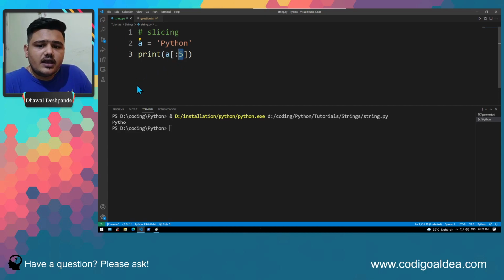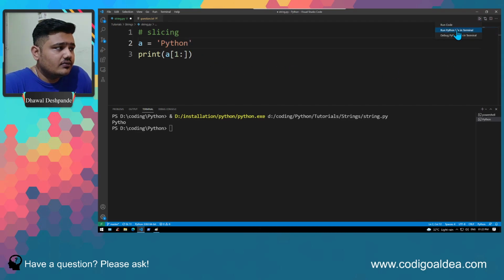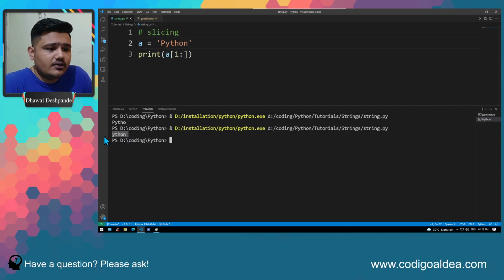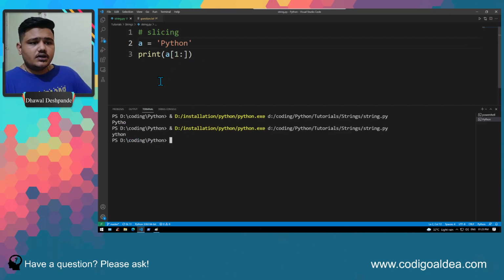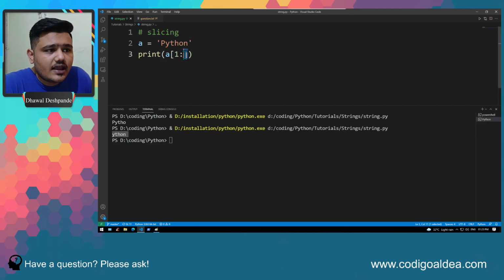Similarly, if we mention the first index, let's say 1, but we omit the last index, we will get an output of the string starting from y, that is the position of the first index, and it will run till the end. If we run it, we'll get this. Here in the second output we can see that we haven't specified the second or the stopping index.